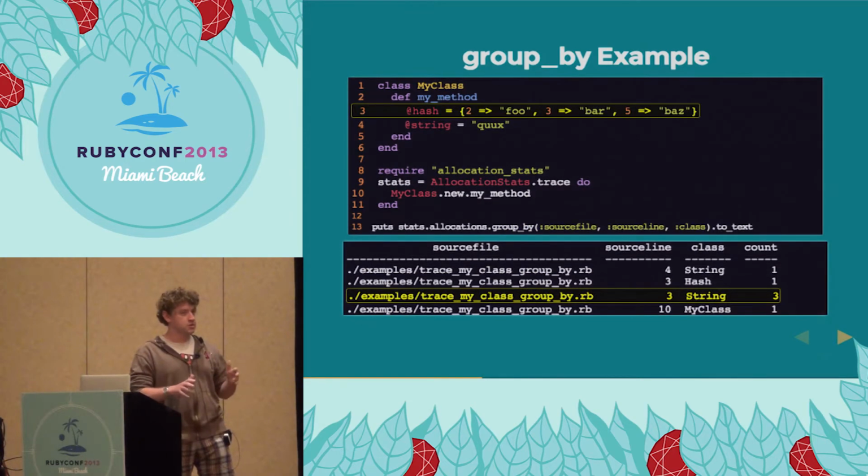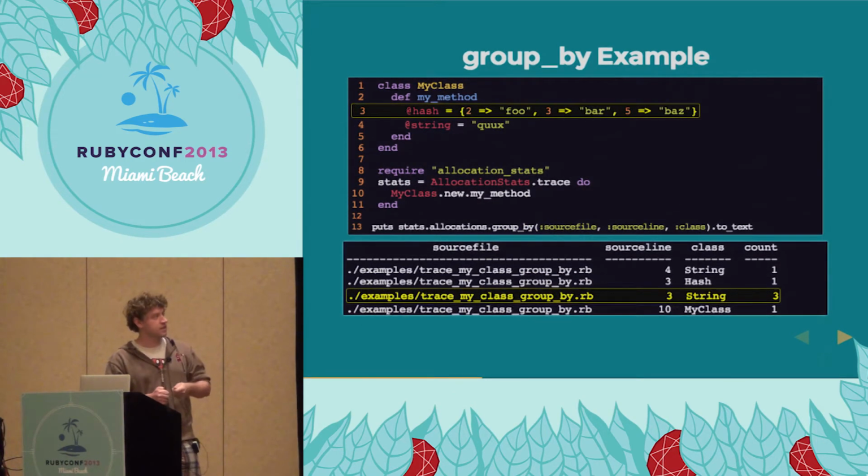And this time we have something more useful. We can see that we allocated 3 strings on line 3 of the file.